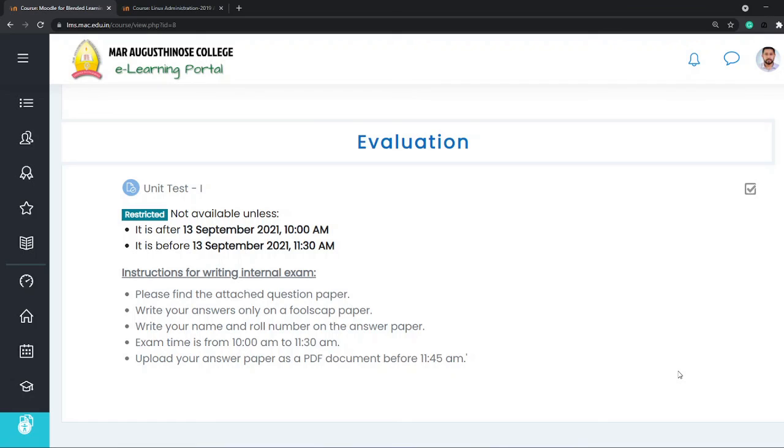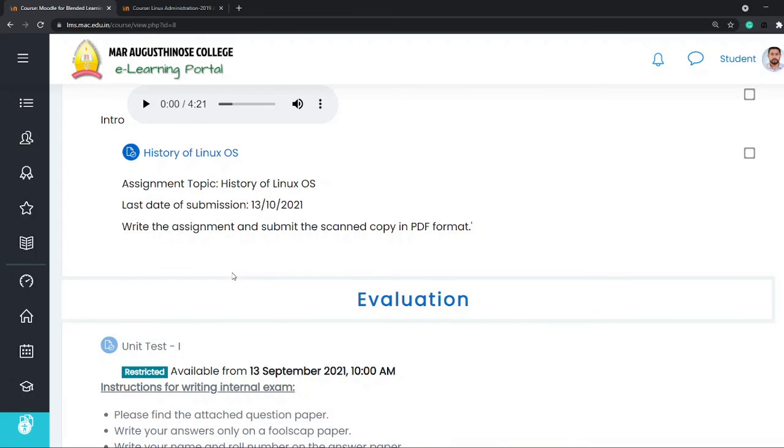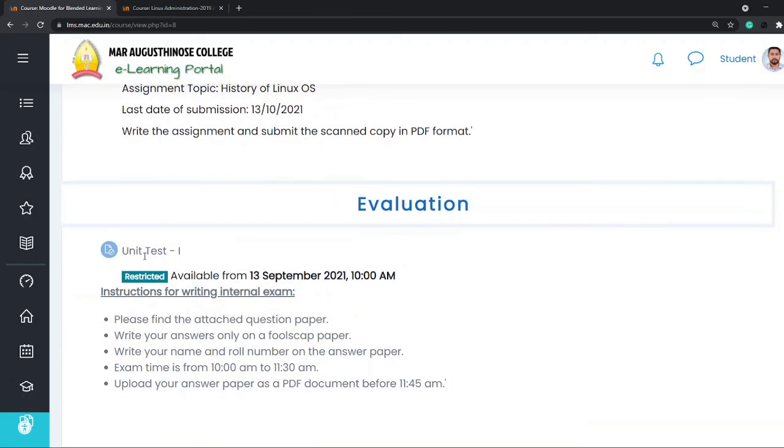Now we can look how this activity will appear to a student in their course page. Now I am logged in as a student, and we can see this unit test activity is disabled. We cannot click on it. We can see the access restriction mentioned here. It will only be available from 13th September 2021 at 10 a.m. This is how we can set up an online examination in Moodle.